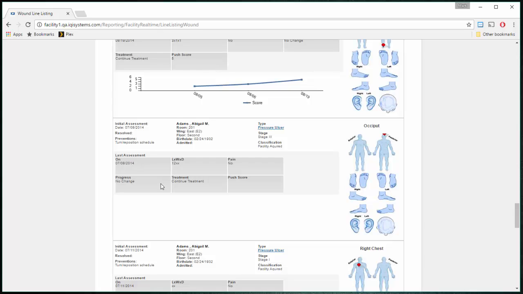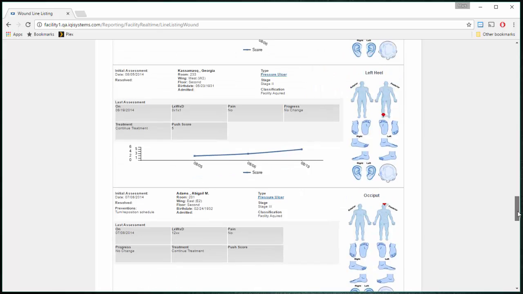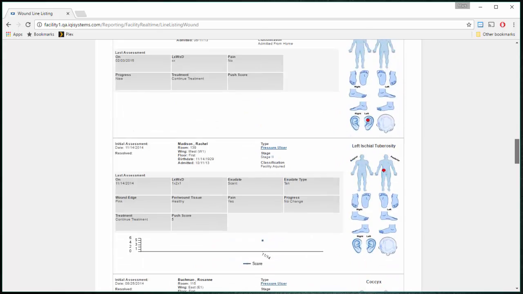As it pertains to how we match up preventions and precautions to wounds, that works a lot like infections, where any preventative measure that's put in place during an active wound will be linked to that wound. So as you can see here, we have turn reposition schedule listed under this wound. That's how they apply to the line listings.